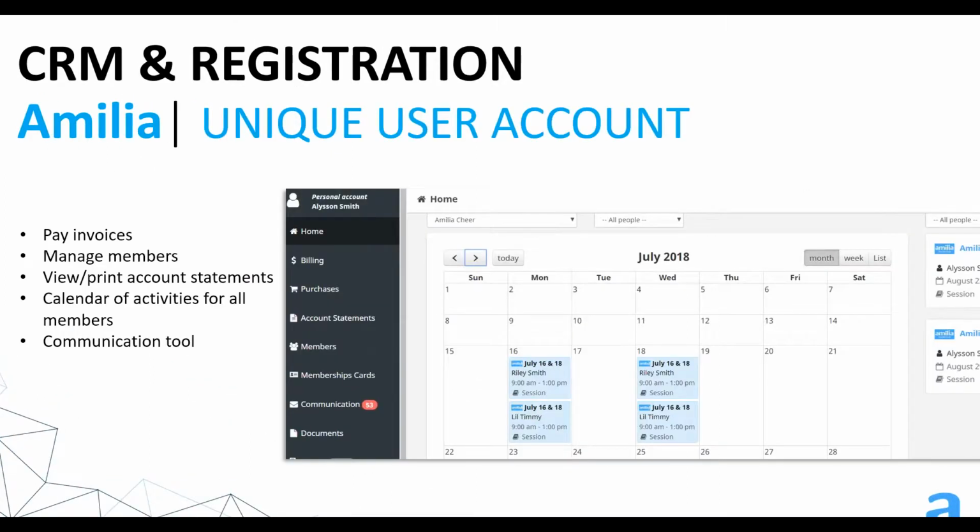Next, I want to talk to you about our unique user account. So this is what their parents get to go see. They get to pay their invoices, manage members on their account, view and print account statements, view calendar activities for all the different members on their account, and have the communication tool.